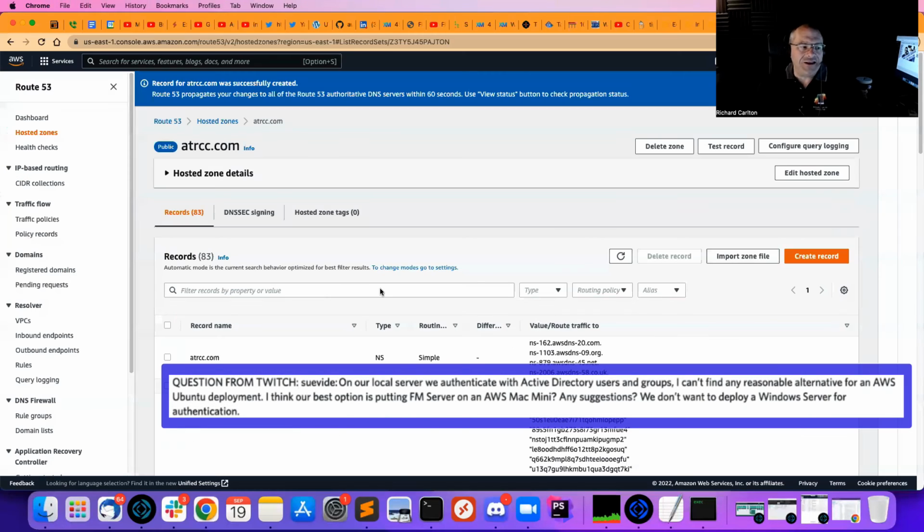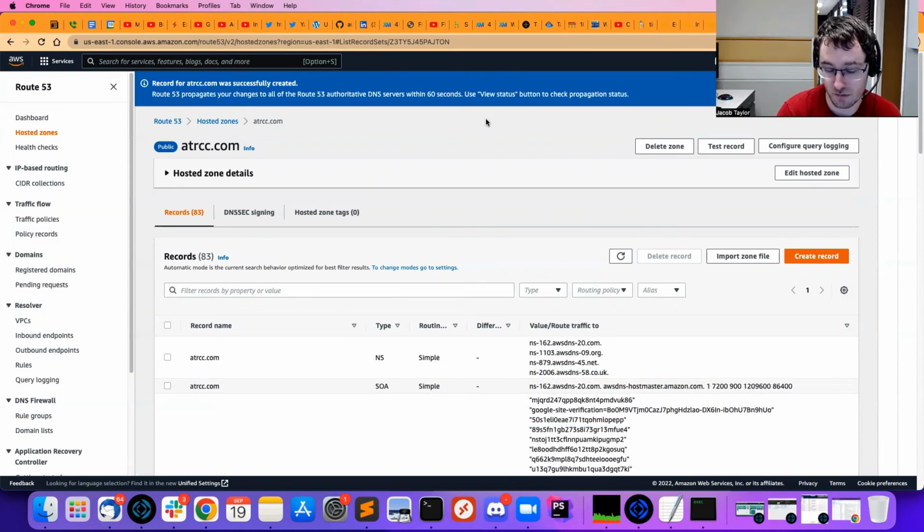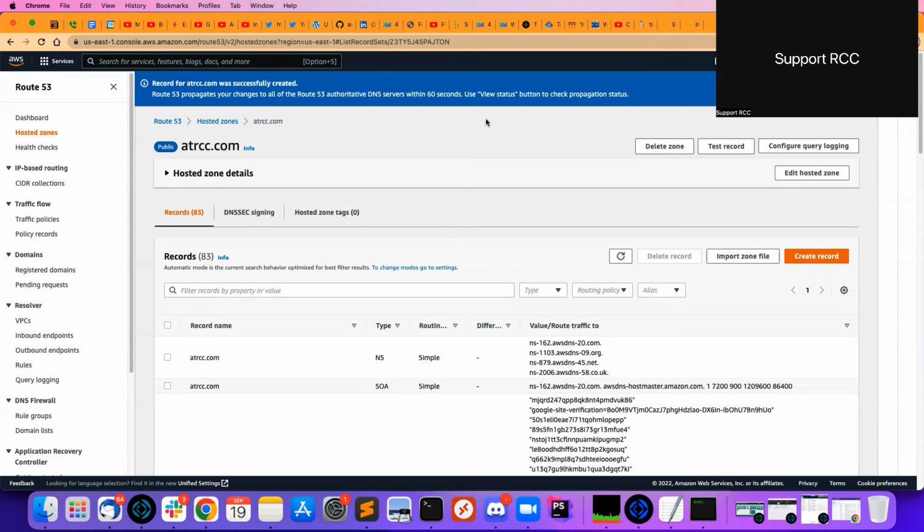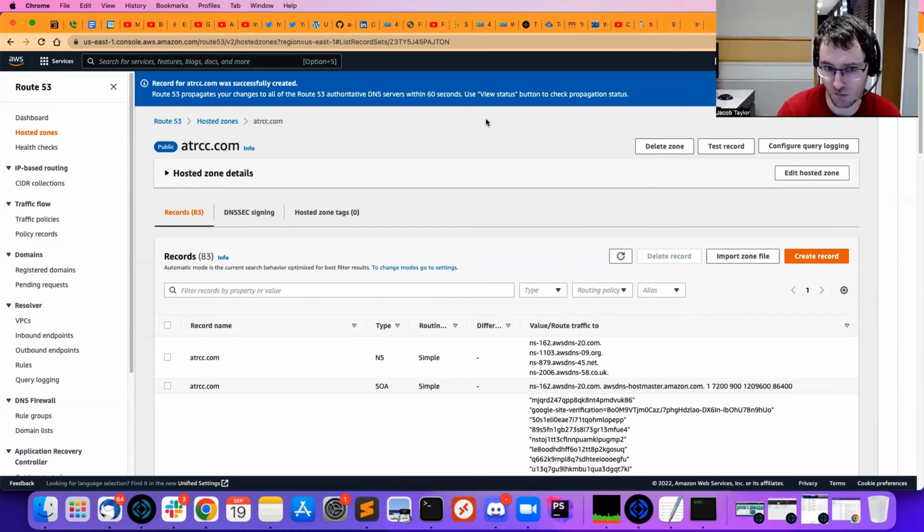I can't find any reasonable alternative for AWS Ubuntu deployment. I think our best option is putting FMS server on an AWS Mac Mini? Any suggestions? We don't want to deploy a Windows server for authentication. I think they're asking about regular FileMaker Server, not... Yeah, I was gonna say that's a confused conversation.